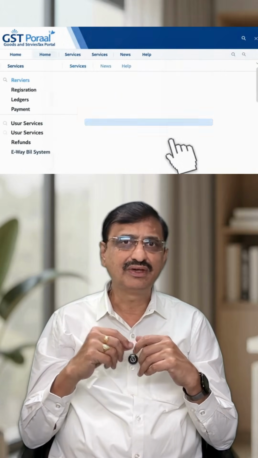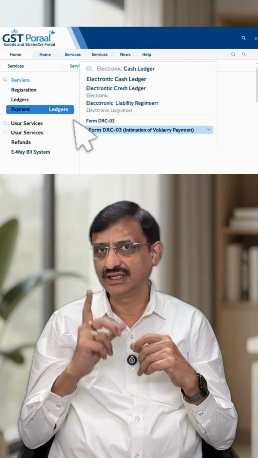First, you must recompute your liability for those periods. Calculate exactly how much that 1% cash component should have been. You cannot go back and edit the GSTR-3B, so you must pay this shortfall voluntarily. Use form DRC-03 on the GST portal. Select voluntary as the cause and ensure you pay the amount from your electronic cash ledger.